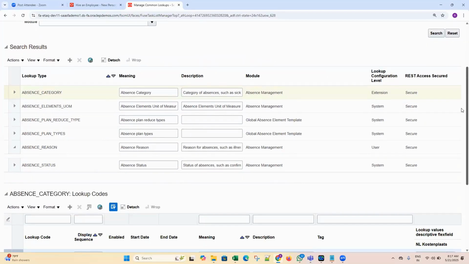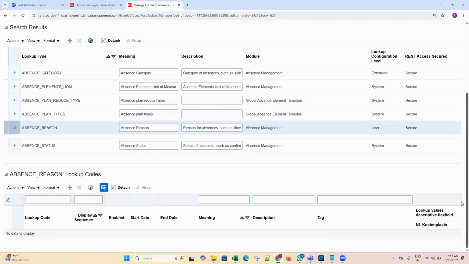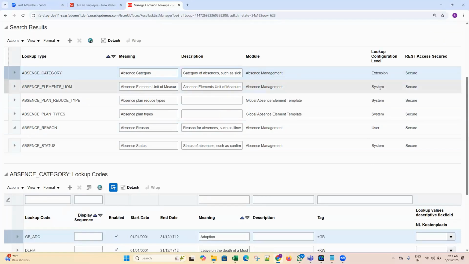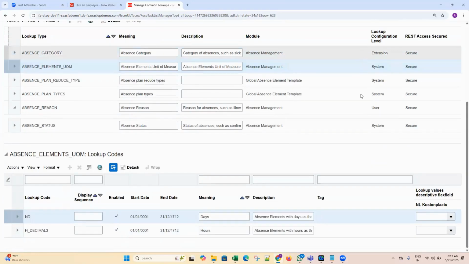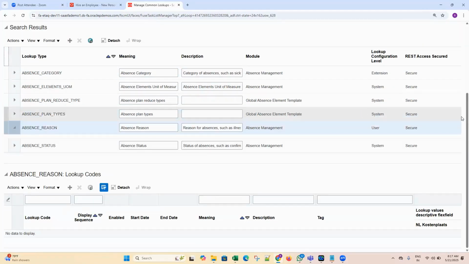Now coming to what I want to explain for the interview, they will ask how many types of lookup values we have. How many types do we have in the lookup? See, over here you can see extension, system, and user. Correct? Am I right or not? How many types do we have? Extension and system and user. Correct?